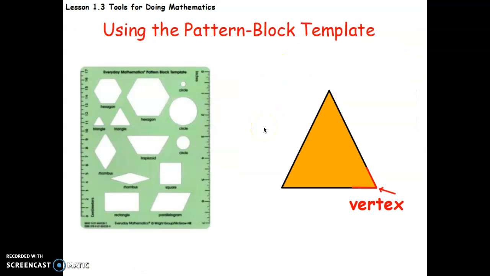Now it is your turn. You can pause this video at any time. Look in your math toolkit. Can you find, this is called a pattern block template. Can you point to and find your pattern block template? All right, you're going to use your pattern block template and point to different shapes. Point to the big circle.